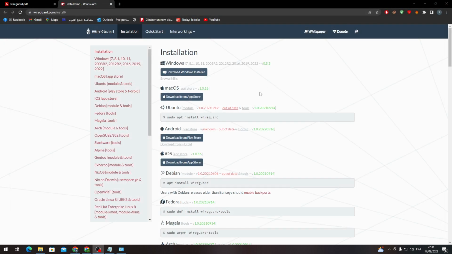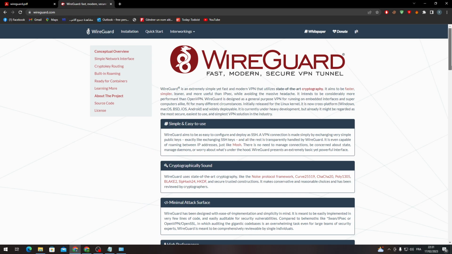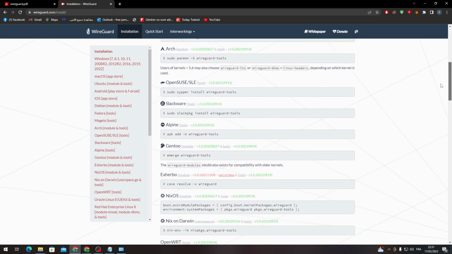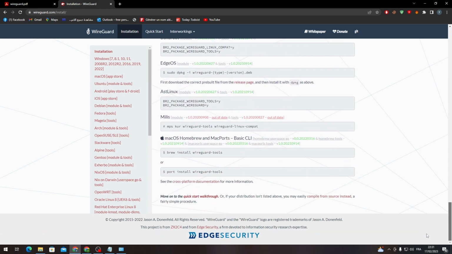So yeah guys, once more you just have to go to wireguard.com through your browser, which is a pretty simple thing, just like so, and then all you need to do is go to the installation from here and download it for whatever operating system you have, for example Windows, macOS, Ubuntu, Android and iOS. Of course there are other things like they are unlimited, so you can go through this on your own.